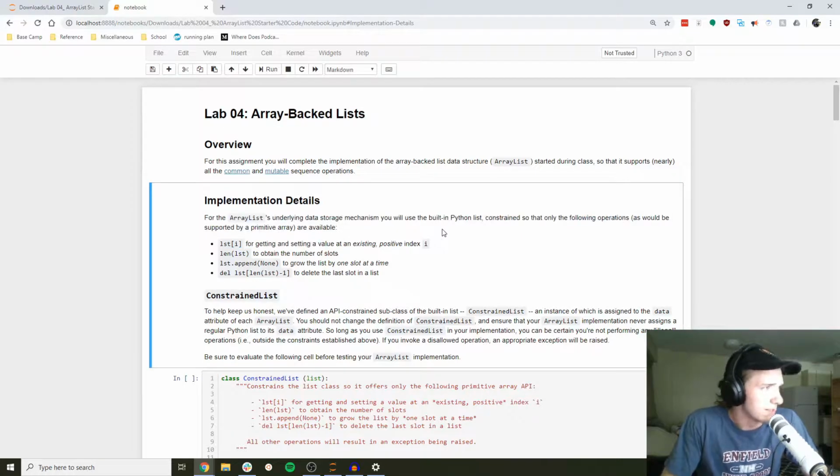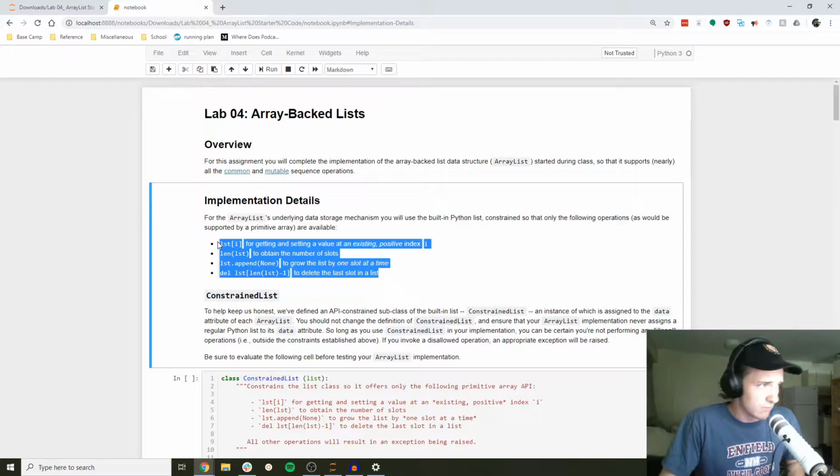For the ArrayList's underlying data storage mechanism, you will use the built-in Python list, constrained so that only the following operations, as would be supported by a primitive array, are available. And then it lists those 4 operations here.